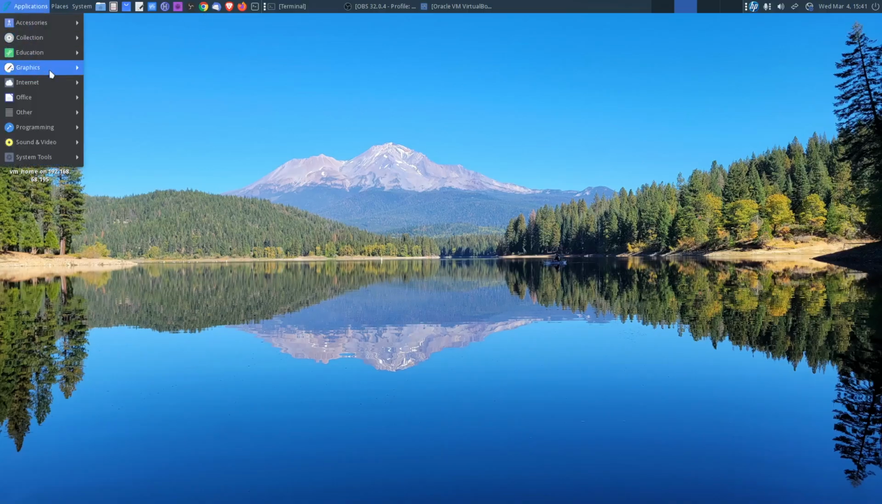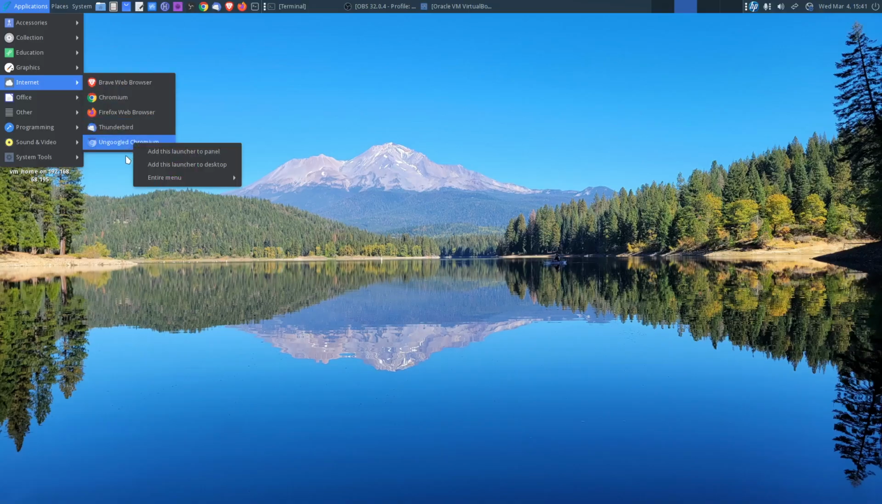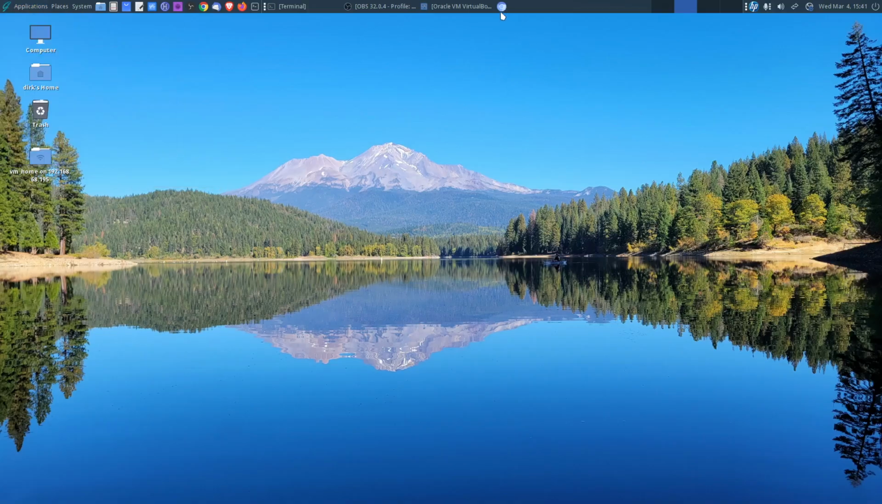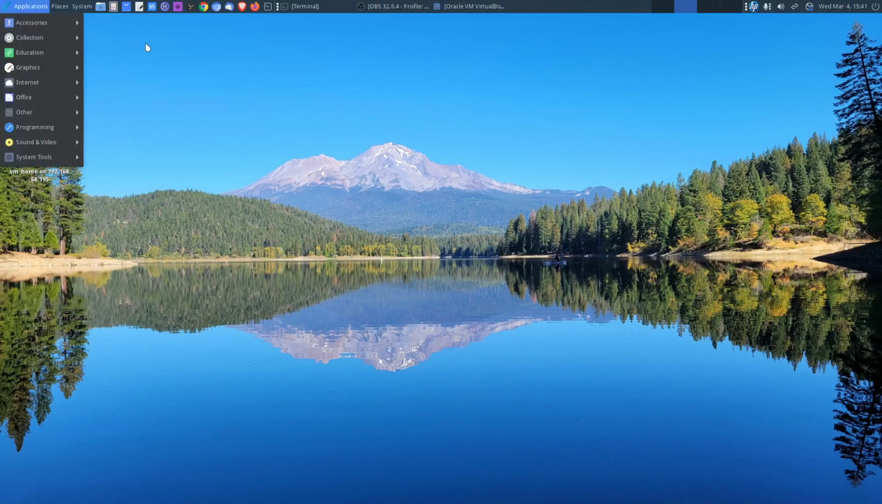And then I should have ungoogled Chrome. That might give you some trouble in certain things, but we'll see. I'll just add to the panel. Here it goes, click. But it was also here. It's not my first choice. First choice is here, this. Even Firefox, we have to watch out. I wish they would have the ESR version here too, like they have with Thunderbird.